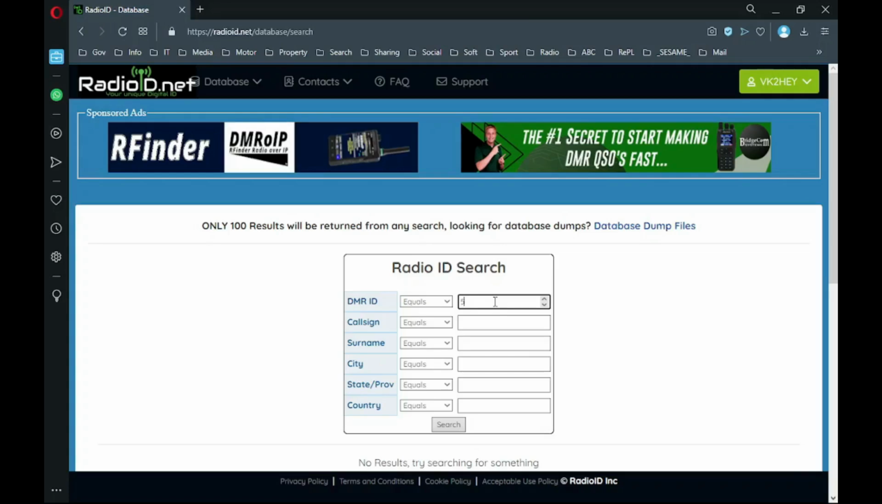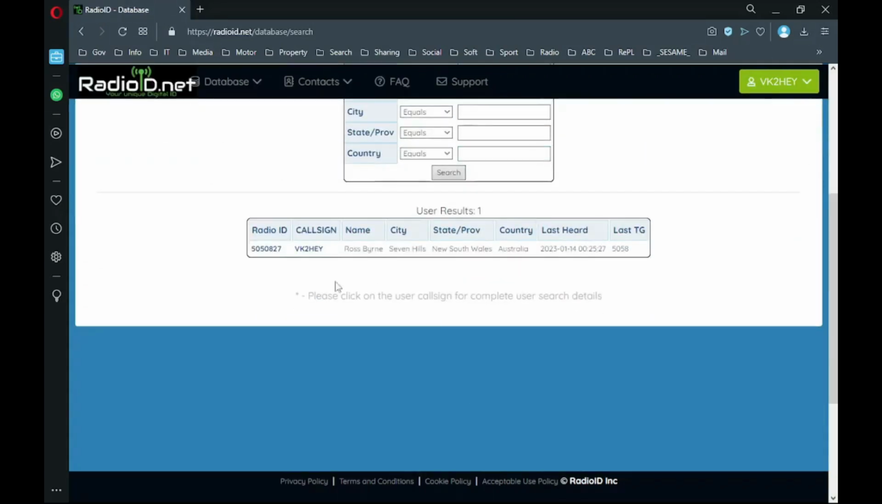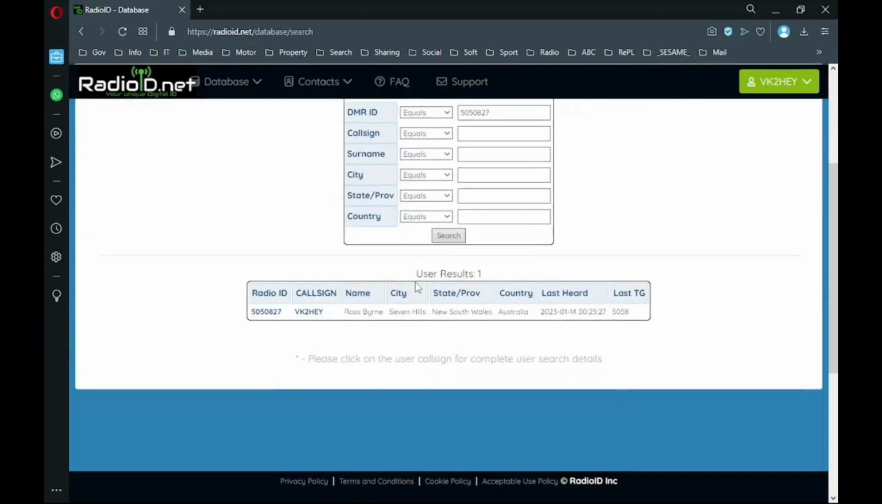DMR ID 505-0827. Okay, and you can just do a search on that number and it'll come up with user results down here, me, VK2HEY. You can just come up here and you can enter that number and go, yeah, okay, well that verifies that I'm talking to who I'm talking to. You can also bring this information up on the display of your radio, particularly the Alincos and the Anytones.